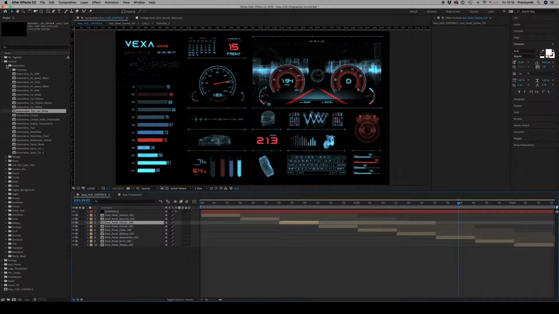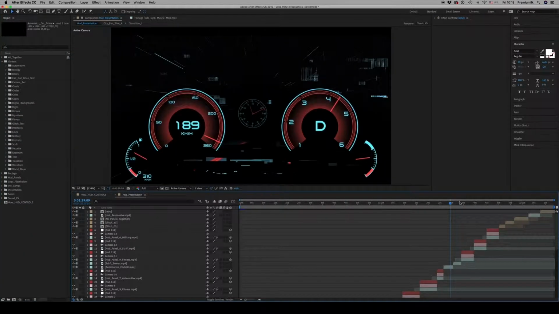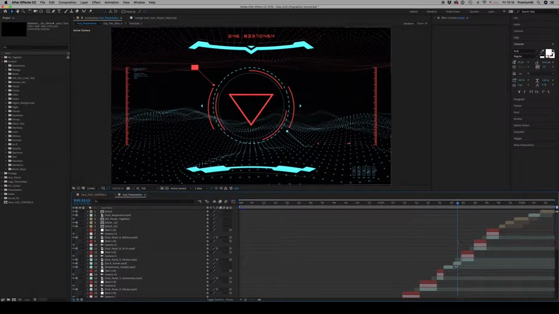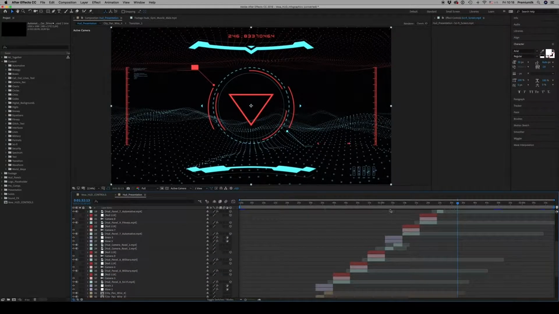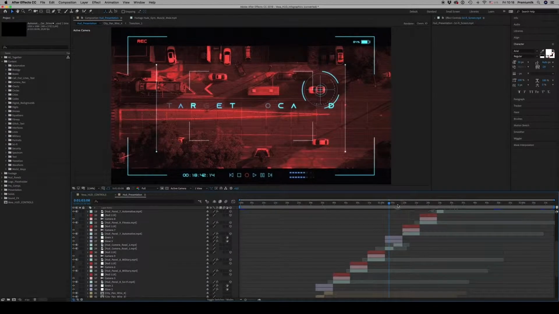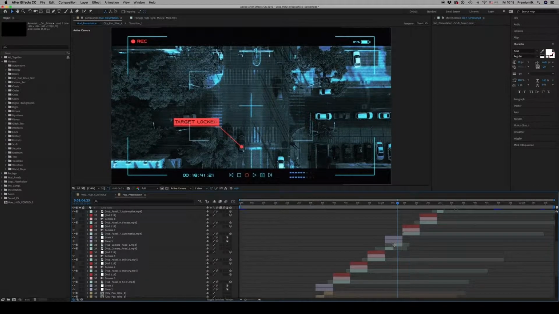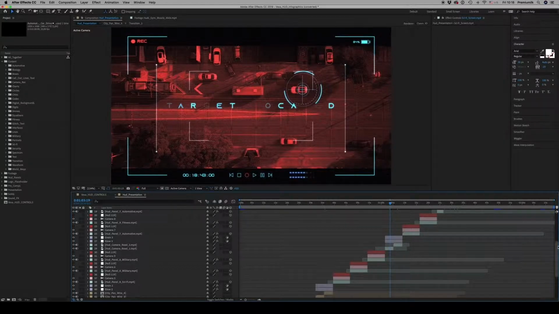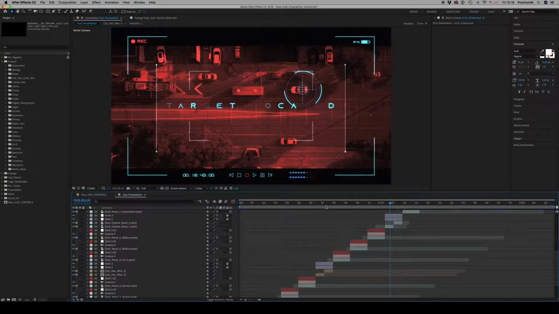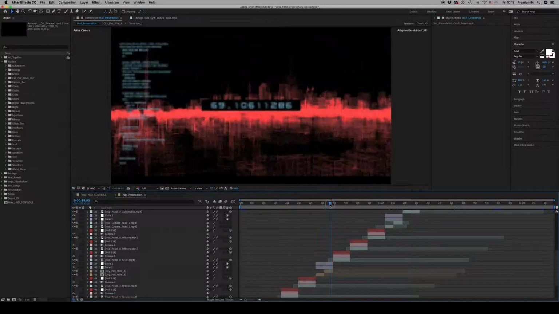We have also here the space, the sci-fi screen. Some cities here. Here are some examples of how to use the target with camera tracking.